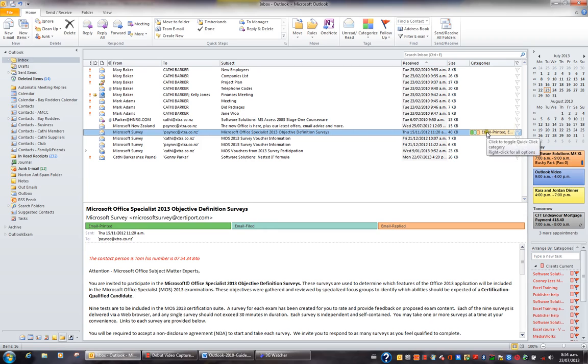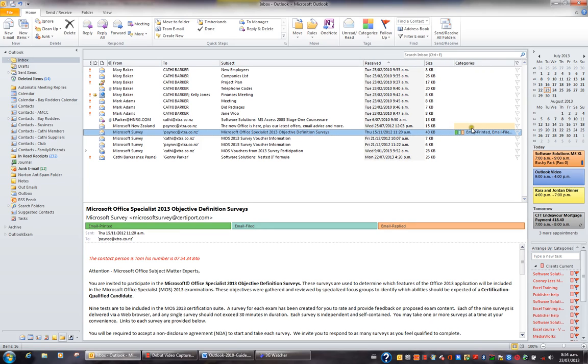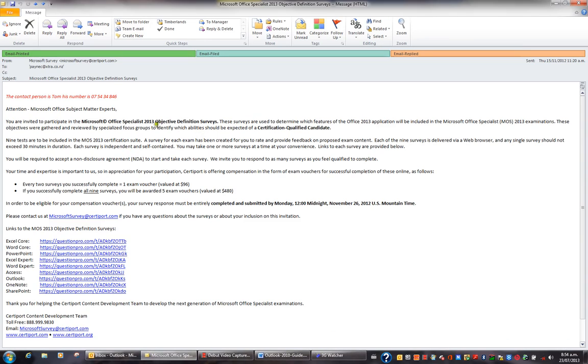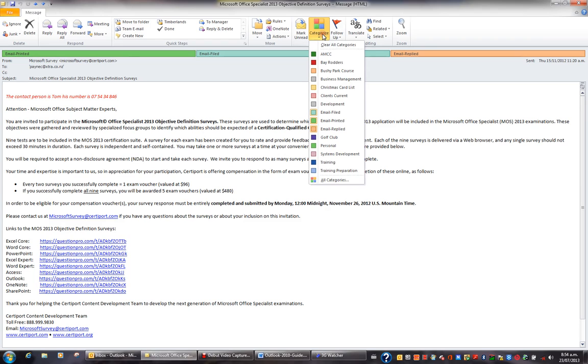Also, I can see I've got a categories column in my inbox, and I can see at what point this email has got to. I can see it's been printed. Just move this over. I can see it's been filed, and I can see it's been replied to. Also, if I double click the email, I can see the categories also listed here. And at any time I want to change the categories applied to this email, I would simply open the email, go to the Categorize button in the Tags group, and simply clear all the categories.